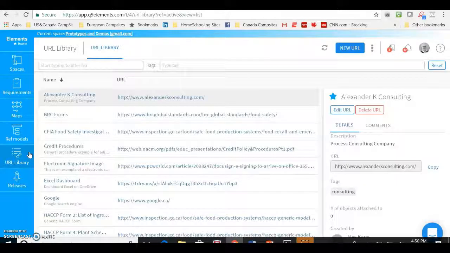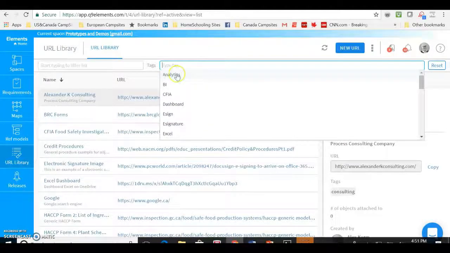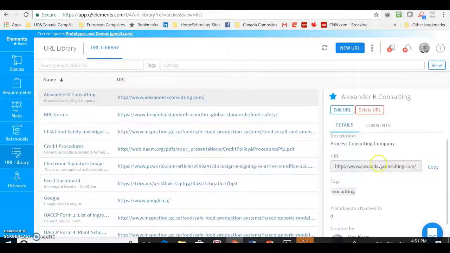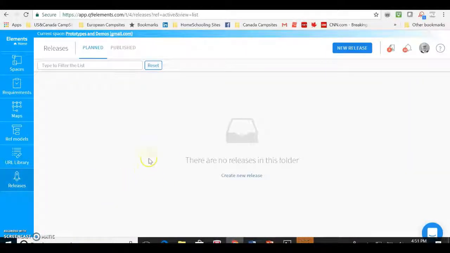You can also manage centrally a URL library filled with any sort of link that could be a link to a procedure, form, policy, screenshot. Literally any link you can think of can be managed centrally, tagged with certain type of information, and then attached directly to process steps. Finally, you can also manage your version control around your process content and manage the releases around when new processes should be released to the public.